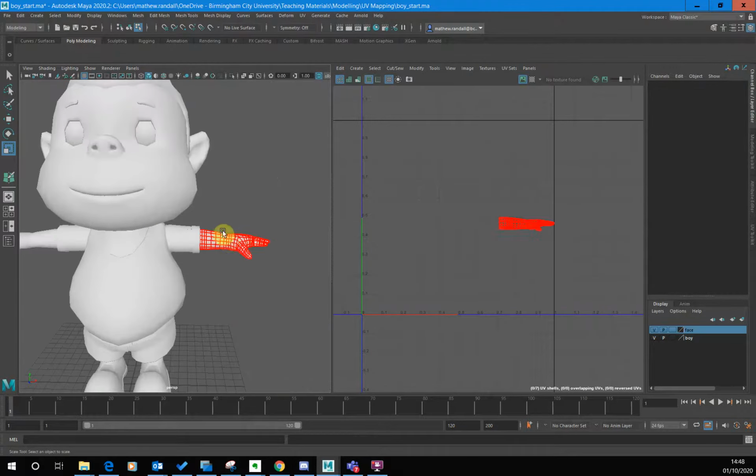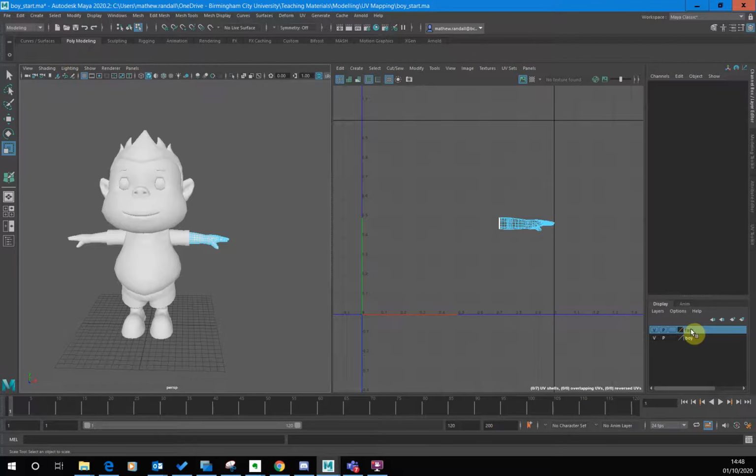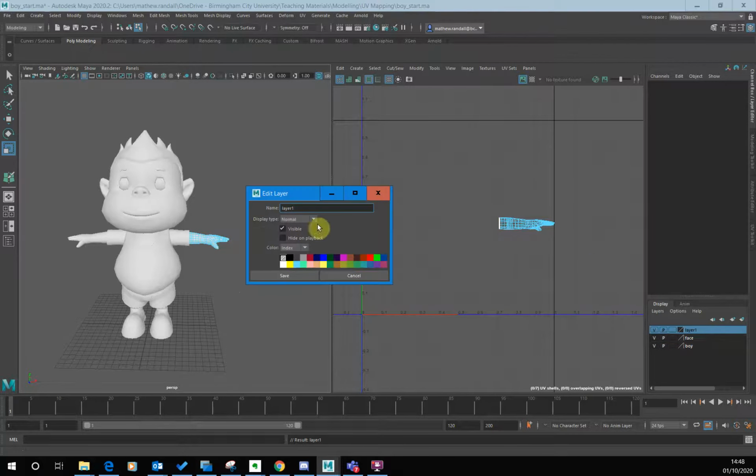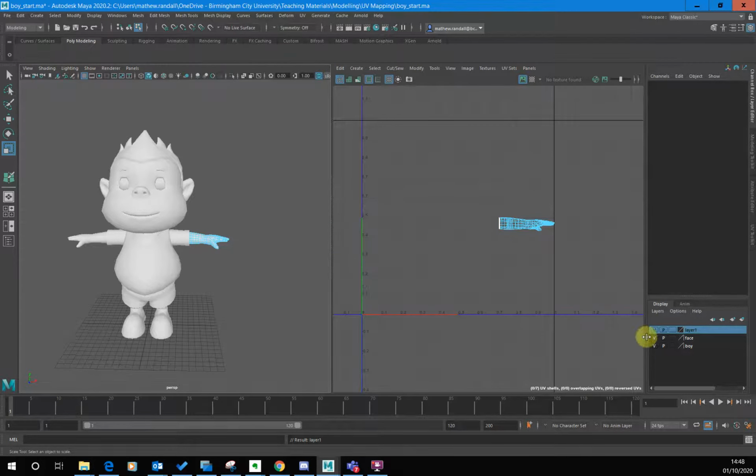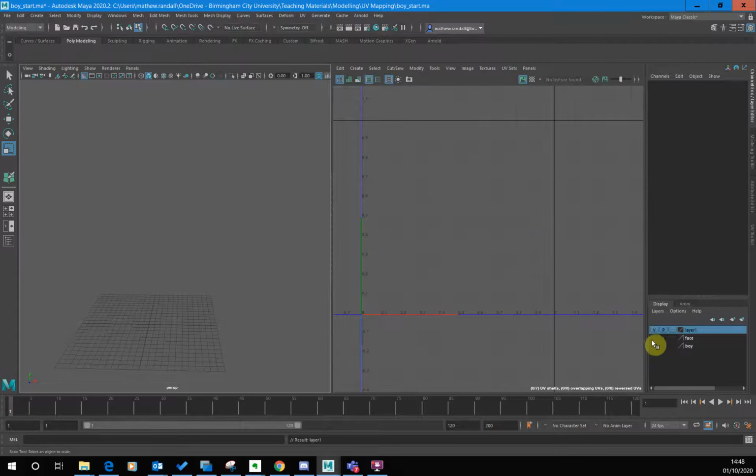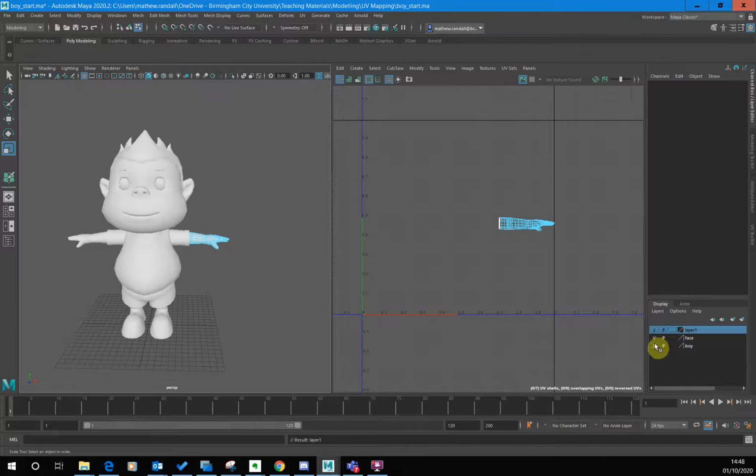Okay, so let's just select this one. I'm going to click on this button here to create a new layer with just the hand in it. Just going to call it hand. Great. And now if I click these two layers, I was hoping the hand would be in that layer. There we are. Let's just work out what's happened. What I might do is I think I'm going to delete the layer, and let's do that again.